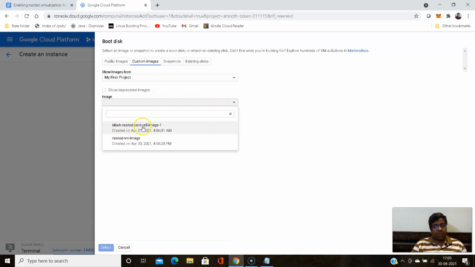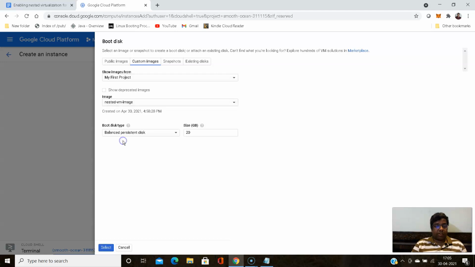I have two images. This is the pre-configured image, which already has KVM installed. We have just now created this image, so let's select this one. Make it 100 GB. If you want to set up a VMware based lab, a KVM based Red Hat virtualization lab, or a VMware ESXi based lab, you need sufficient space on it. So use 100 GB.